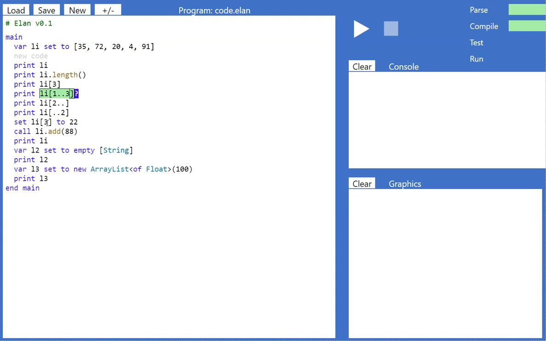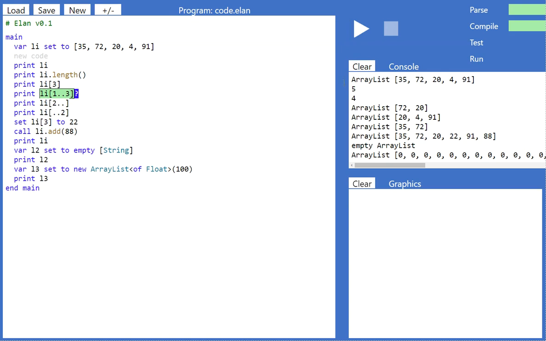We can also set any existing element to a new value, and that new value has to be of the same type as the list. But what makes this like a list as well as an array is that it's a dynamic data structure. We can simply add a value onto the array list and it will expand. Print that out. In fact, let's run this and we can marry them up. So there's the original array list, li. 5 is the length, the number of elements. 4 is element number 3, and so on.